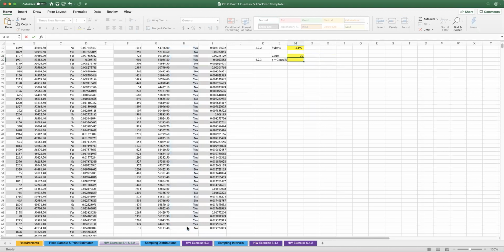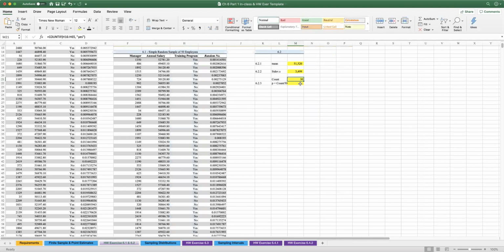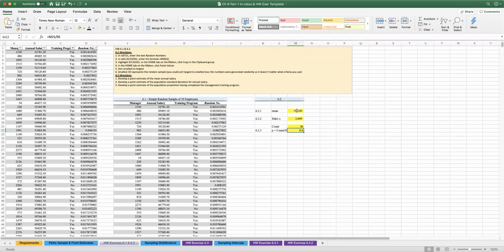What that's telling you is you had 30 yeses in that sample of 50. So now all you got to do is take that count and divide by 50, because you got a sample of 50. That means 60% of your sample has taken the training program. So for this randomly generated sample, that would be your statistics. Again, the average salary, the standard deviation on the average salary, the number of people who took the training program in your sample, and their proportion is 60%.